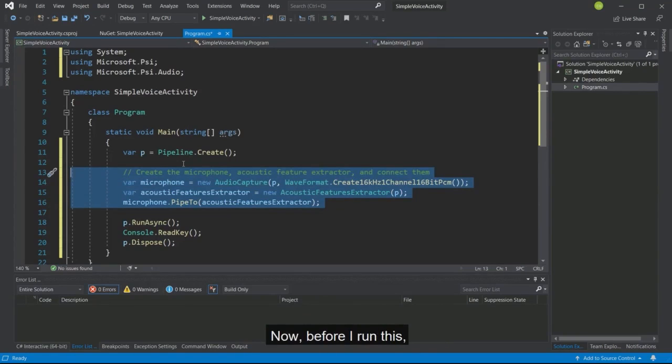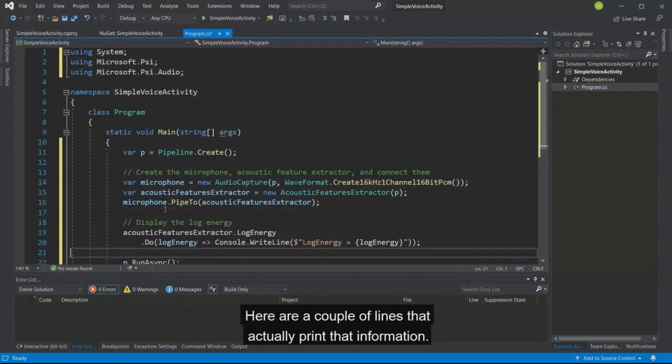Now, before I run this, I want to do one more thing, which is to add some printing information in the console so we actually see something happening as we run this little sample. Remember that we're interested in setting a threshold on the log energy feature from the acoustic feature extractor. So here are a couple of lines that actually print that information.